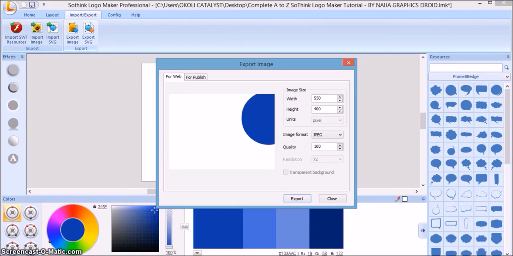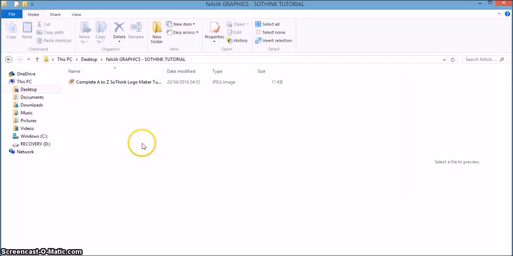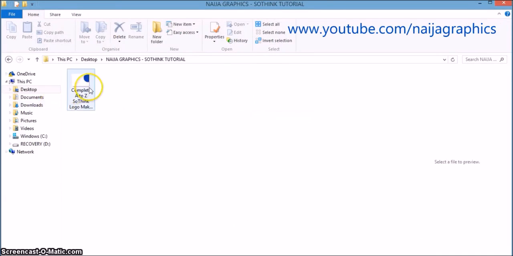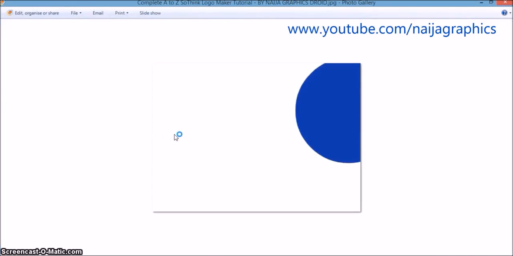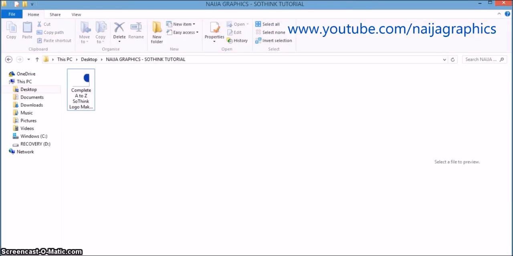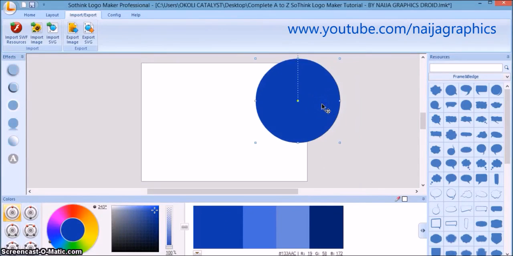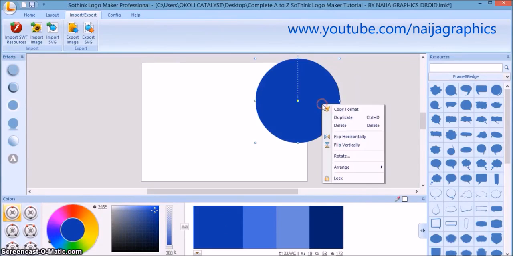So that when I go to that folder and open up my saved work, you see, this is what you're going to get. Hope you understand the meaning of canvas or work area by this. So close this, right click on this image, delete it.